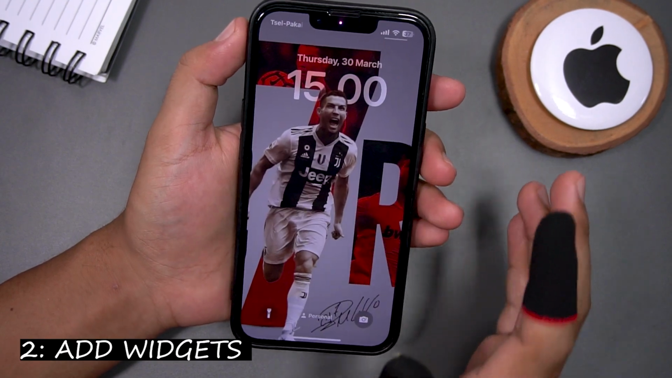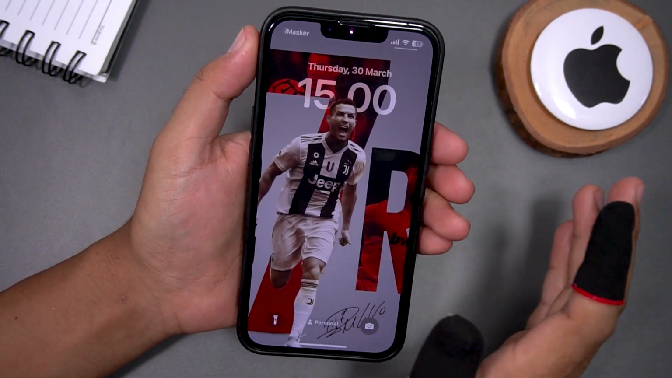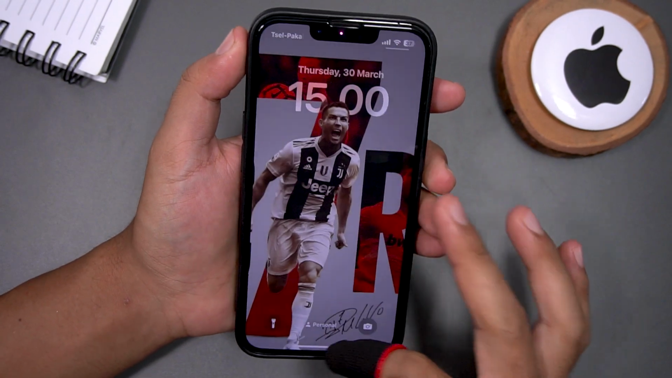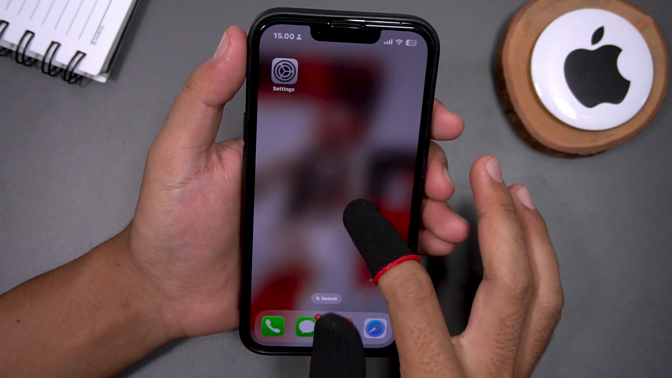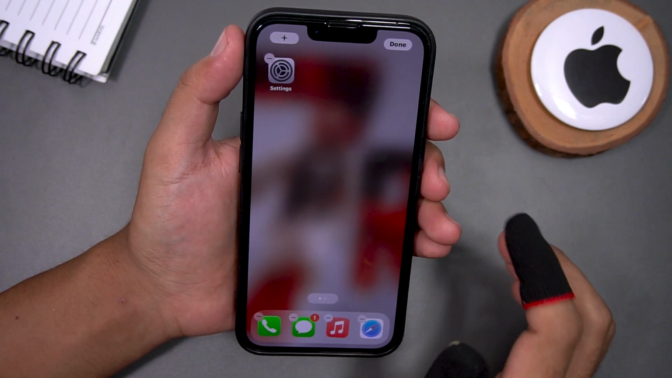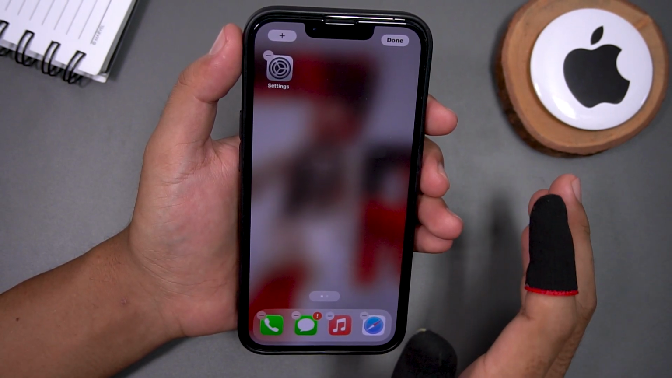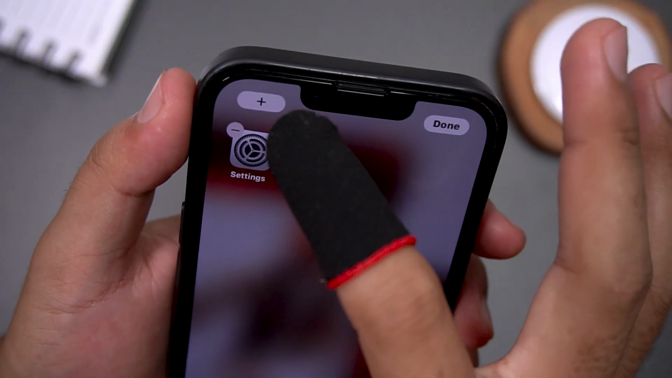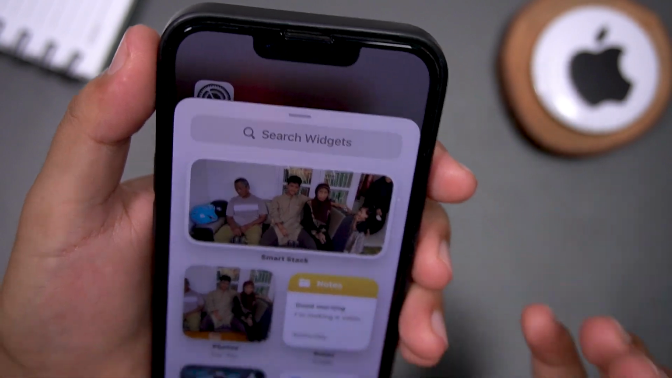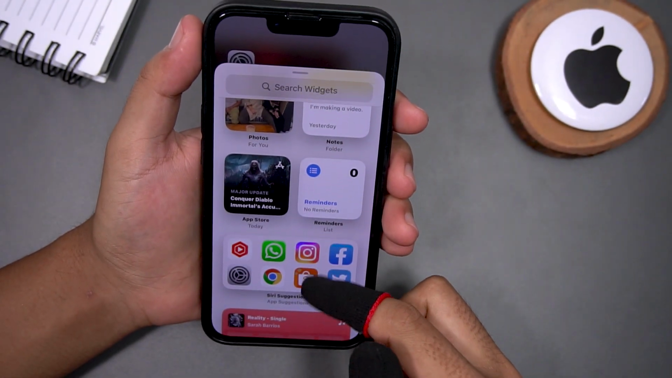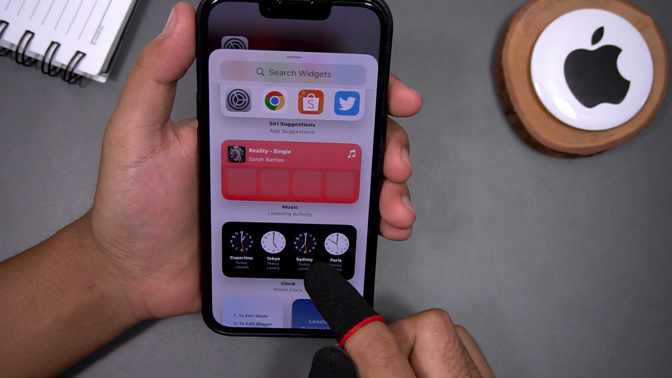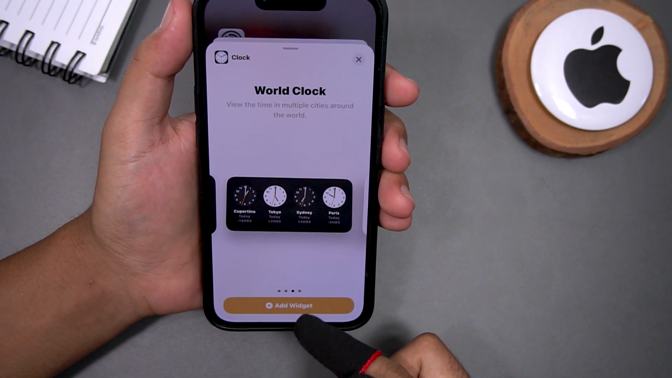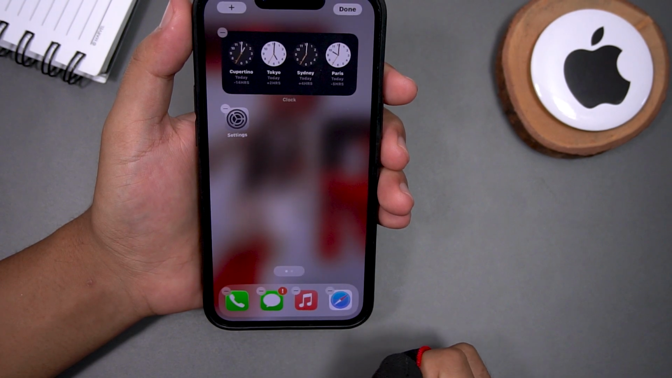Step 2. Add widget. Now let's add some widgets to your home screen. To do this, long press on your home screen until the apps start jiggling. Then tap the plus sign in the upper left corner and select a widget from the gallery. You can choose the widget format. Then after that, tap on Add Widget.